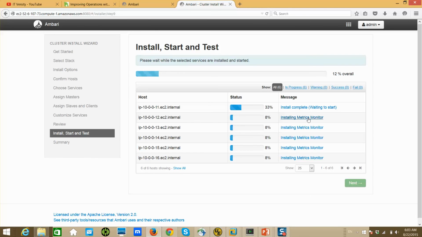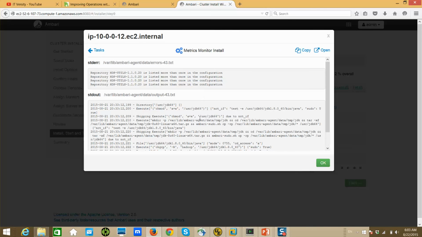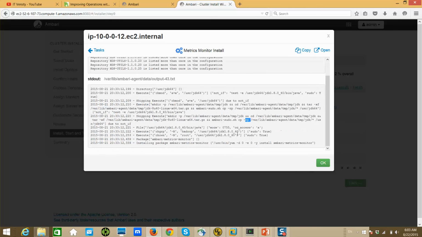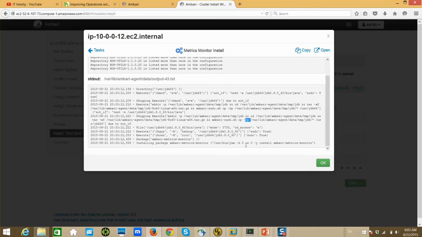And now it is actually installing the metrics monitor. You can click on this and quickly validate that instead of complaining in the stderr, now we are getting into the stdout, and you can see that it is actually installing it.